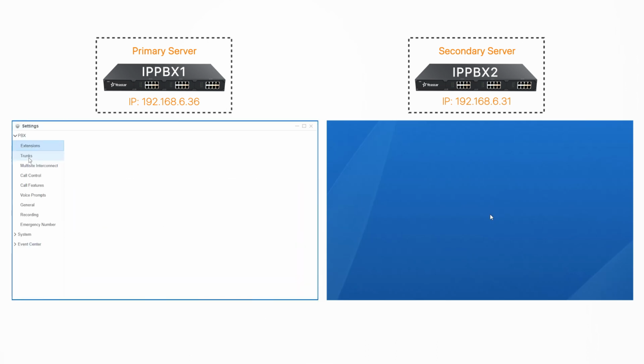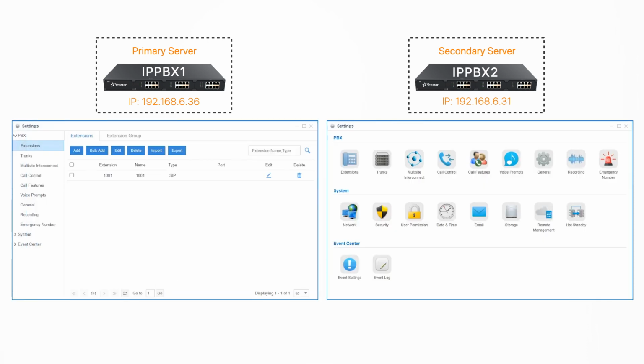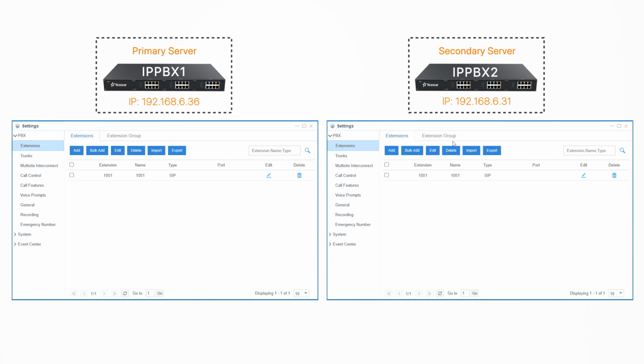Now, let's test if the feature works. Just create an extension on the primary server. On the hot standby PBX, the extension will be created automatically. It actually indicates hot standby is working now. Alright guys, that was how we made the failover mechanism work on our S-Series PBX.